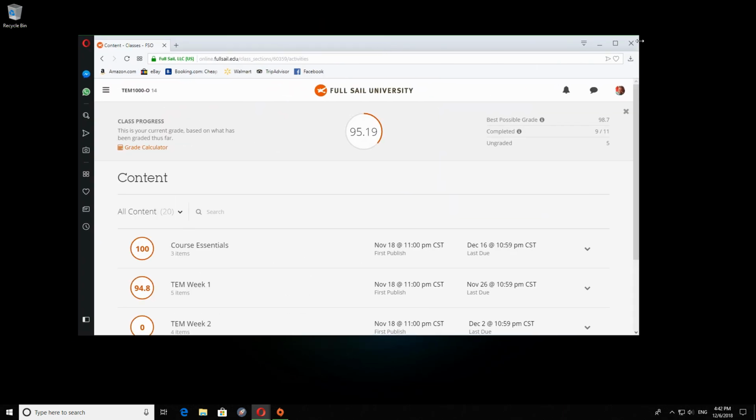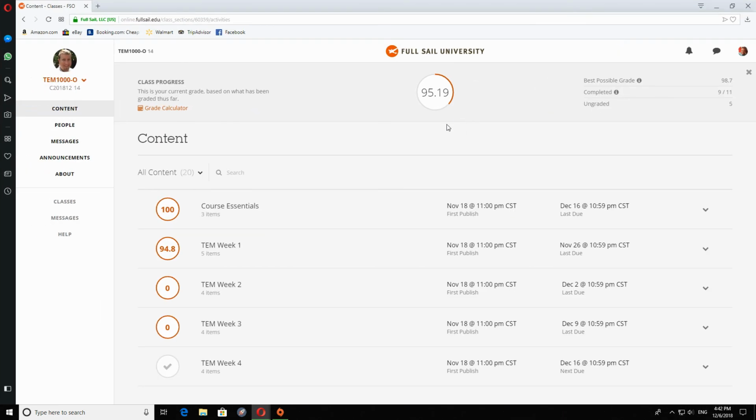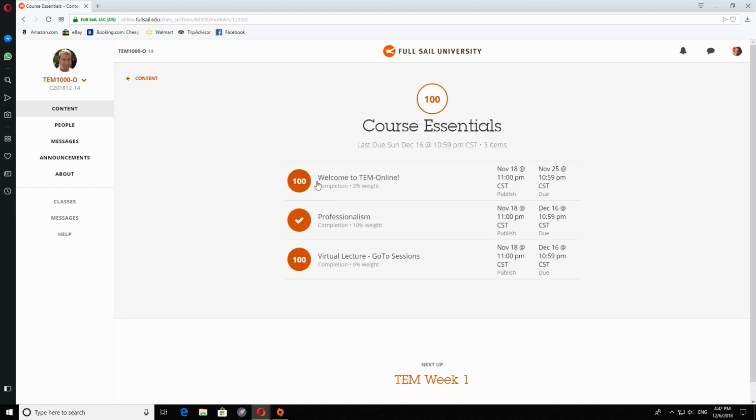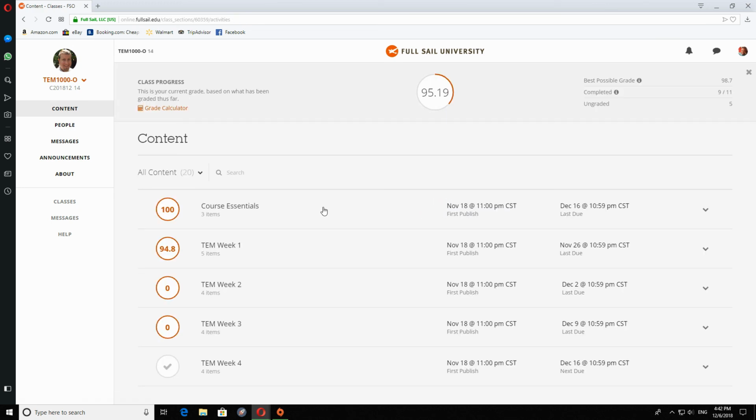So we moved it over here. This course essentials, as you see I open it, just by doing this, that's 2% of your grade. Just by doing the professionalism where you get your syllabus from your teacher, that's 10% of your grade. So not doing that alone and skipping over it and going to all this stuff and then you get to week 4 and you realize, oh man, I didn't do my course essentials.